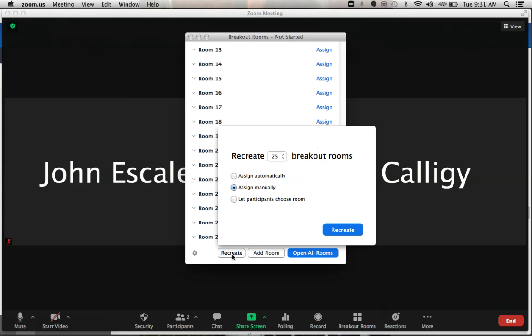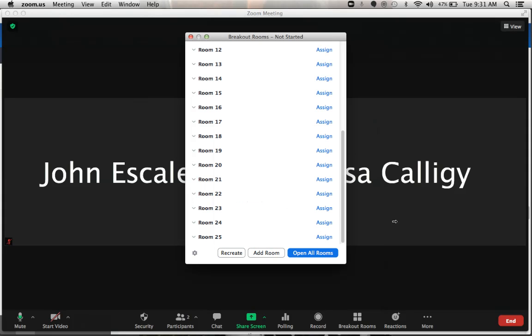Recreating. If I clicked on the recreate button, you see how it brings up the rooms where you're able to choose the number of rooms and change how you are assigning your students. So that kind of brings that box, that window up for you that you initially had when you clicked on breakout rooms at the bottom of your screen.